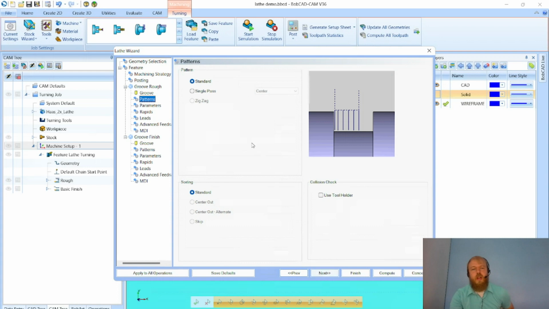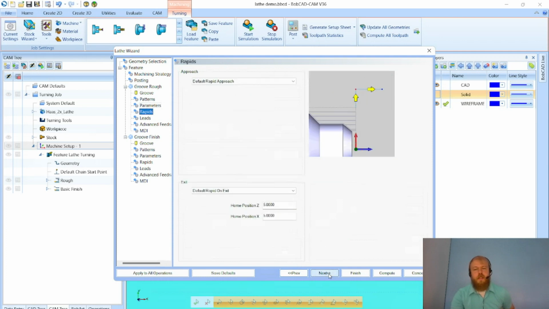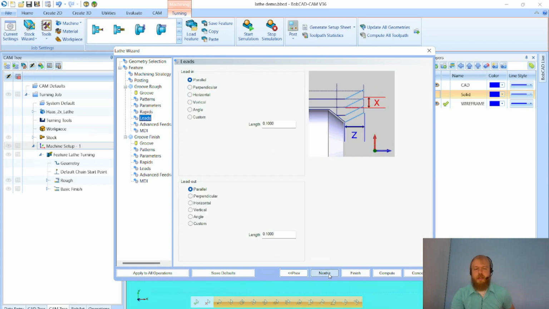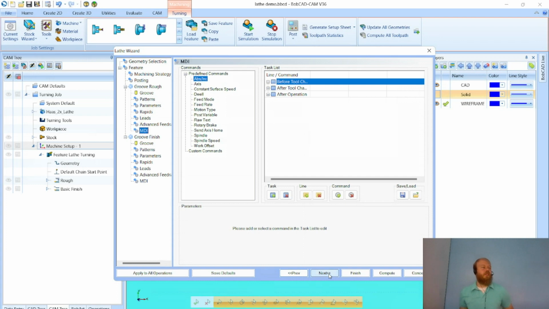Next page, we can do a standard cut pattern, just sort of stepping over the whole time, or a single pass option here. Our next page, setting up the step over, setting ten thou left over for the finish pass to clean up, setting our rapids, our leads, our advanced feed rates, and our MDI page, just as we have in all of our other turning operations here.